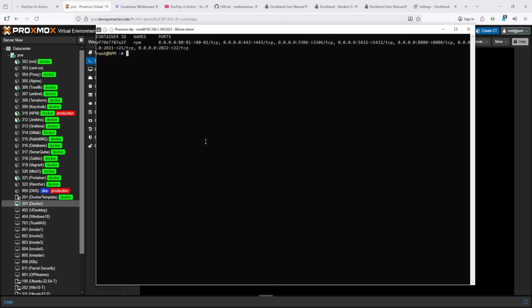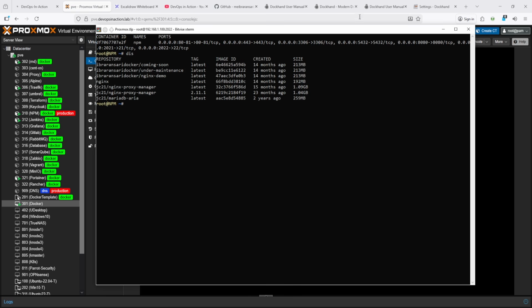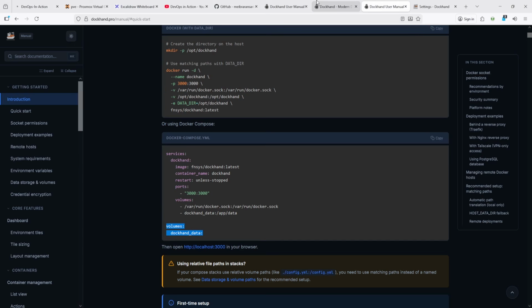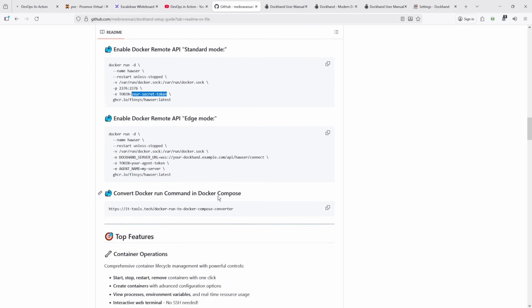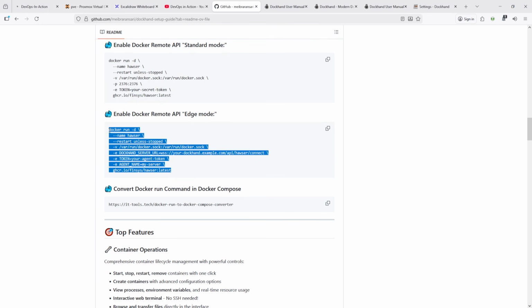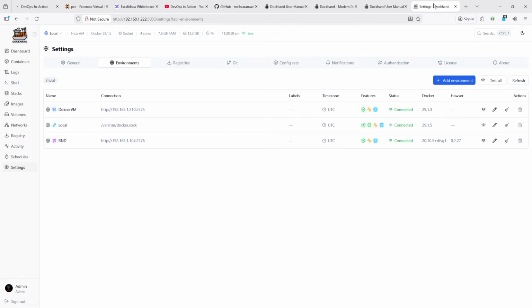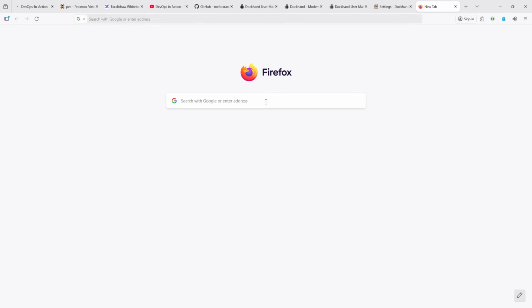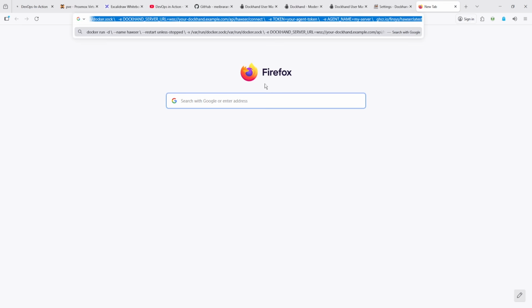Yes, one container available here and multiple images available here. So assume that this is behind the firewall and there is no option to enable direct connection to it, or this VM has a dynamic IP. In that case, what you can do is run your edge mode, right? For edge mode, we need to change things.